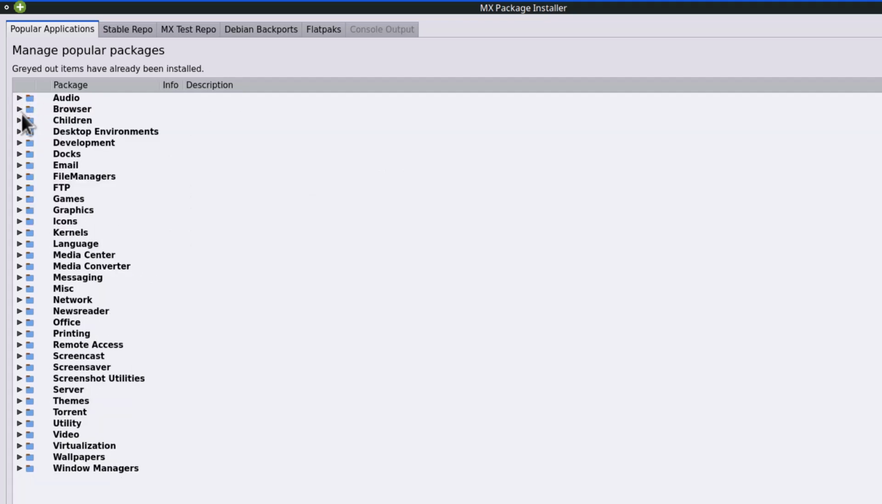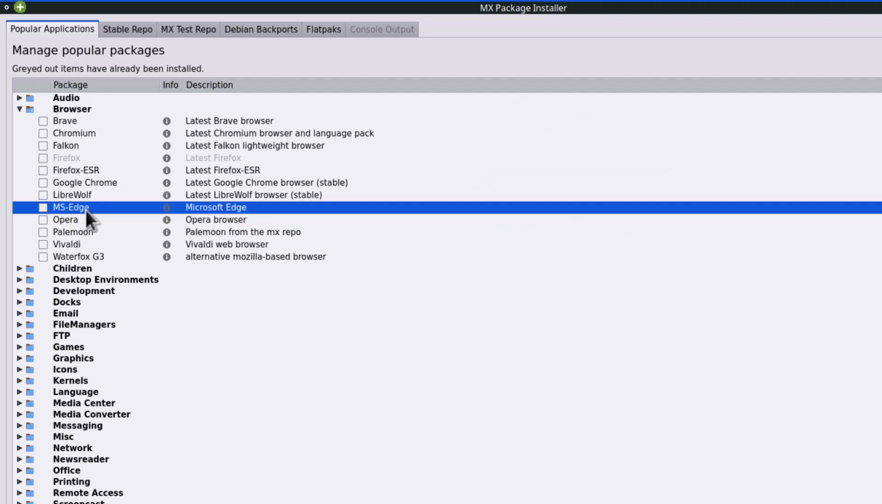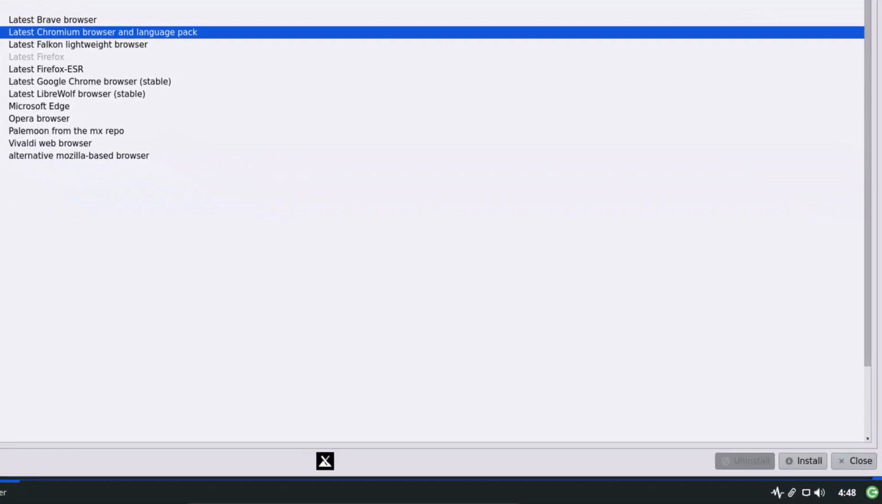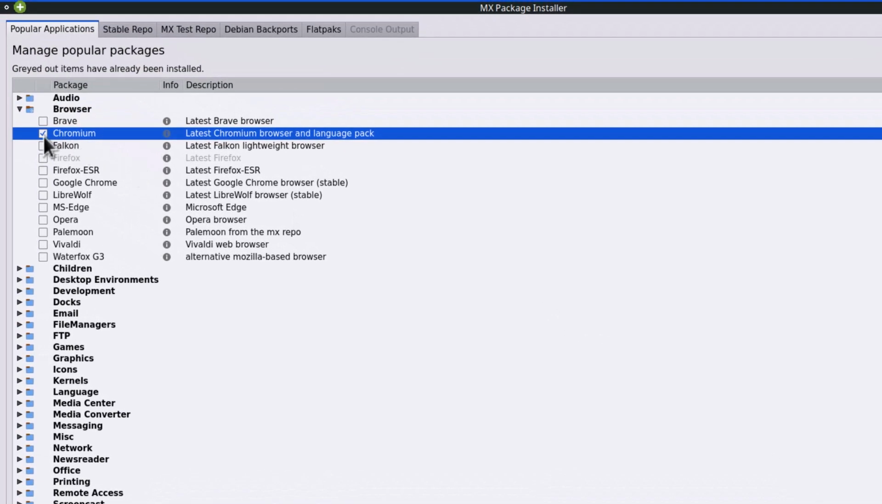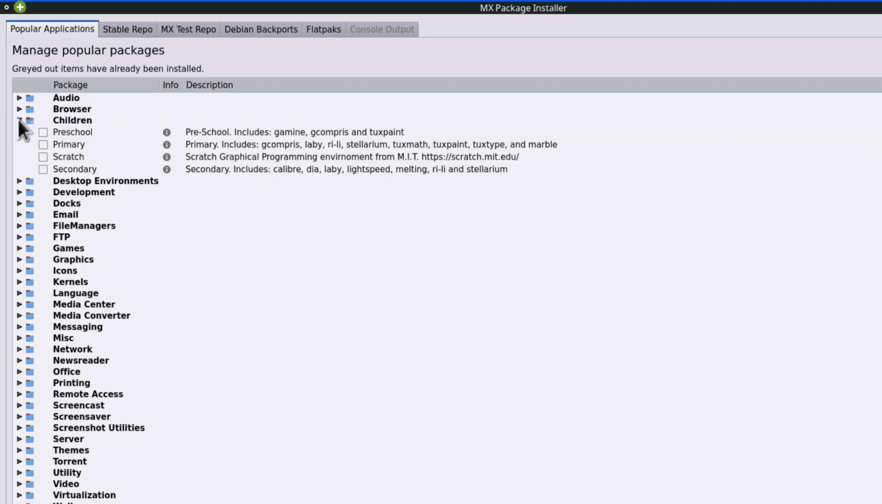In the browser section you can see a lot of browsers: Brave, Chromium, Falkon, Firefox ESR, Google Chrome, LibreWolf, Microsoft Edge is there, of course, and Opera, Pale Moon, Vivaldi, Waterfox, and more. A lot of browsers are there, just one click install. Just check that and click install here, and the package will be installed. So easy, so easy. And coming to the next section, now for the children actually.